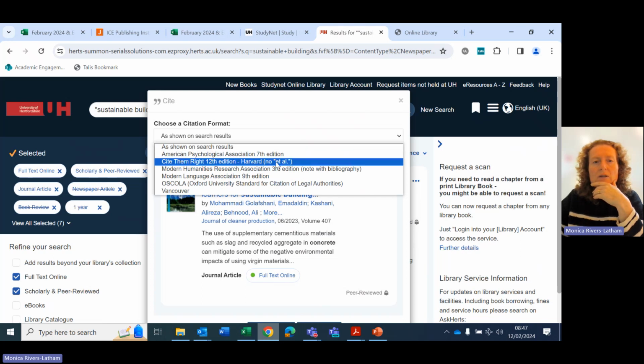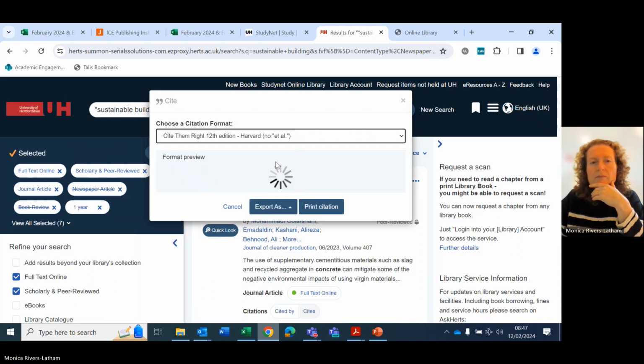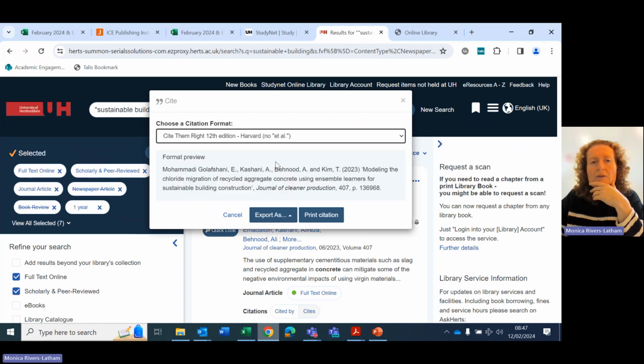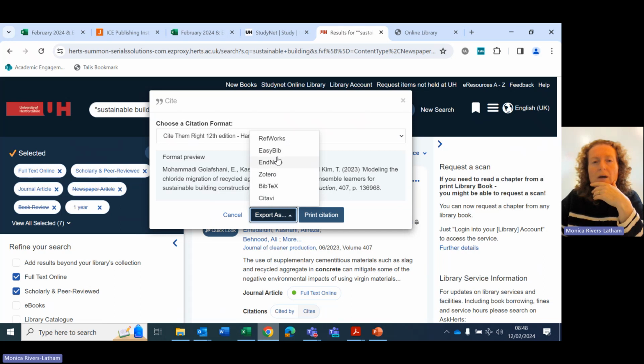So in this case, I'm choosing Harvard. And it would format the reference for you, and you could copy and paste it into a set of references that you're using in an assignment or in your final project report. And you can also, if you're using reference management software, export the results in the correct format to pop it into that software that helps you manage your references.